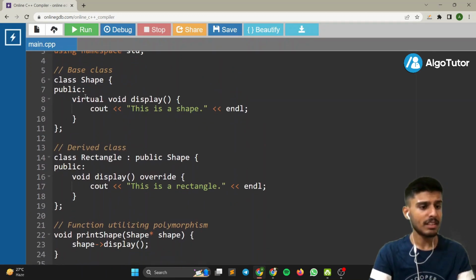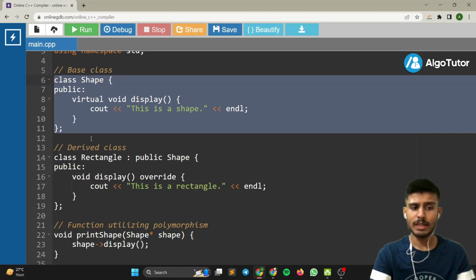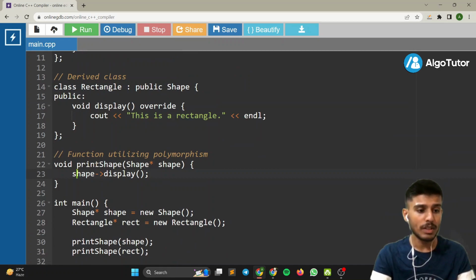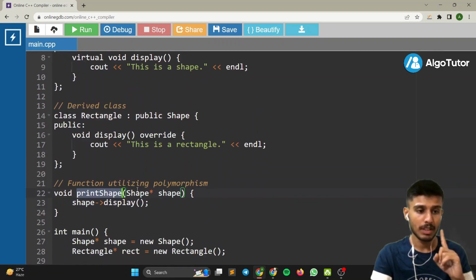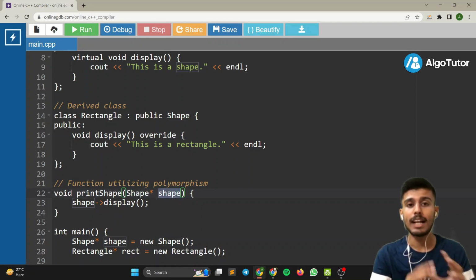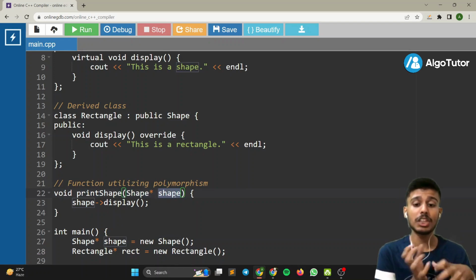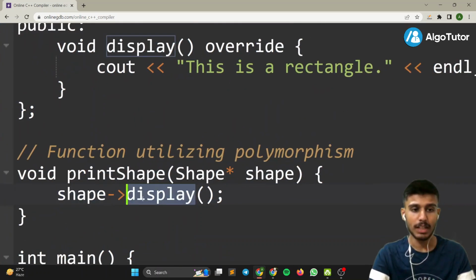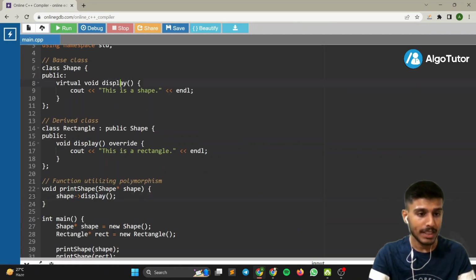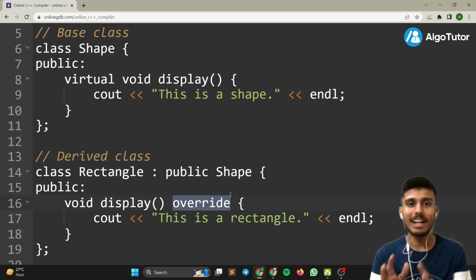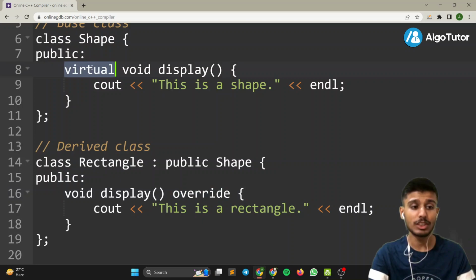Okay, what we have done, this was the same. Now what I have done, I have created a function known as print shape, which is taking a shape object as a parameter, and it is printing the shape's display. Now you see there are two display functions over here, display 1 and display 2. I have written override, and we will understand what is override, what is virtual and all that.